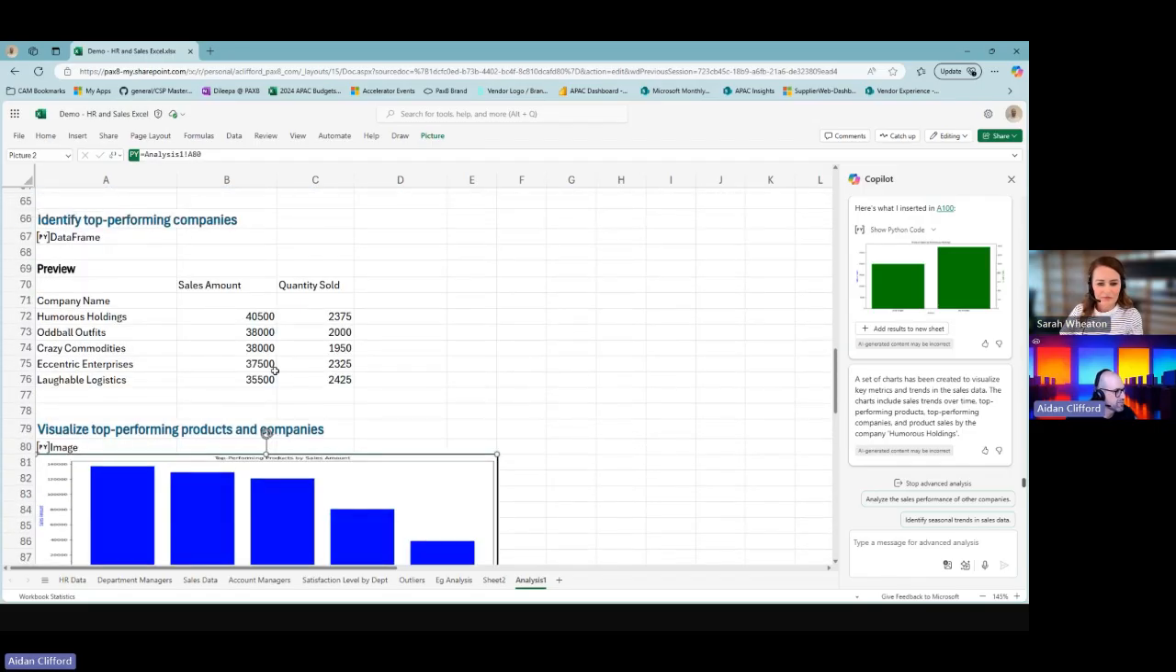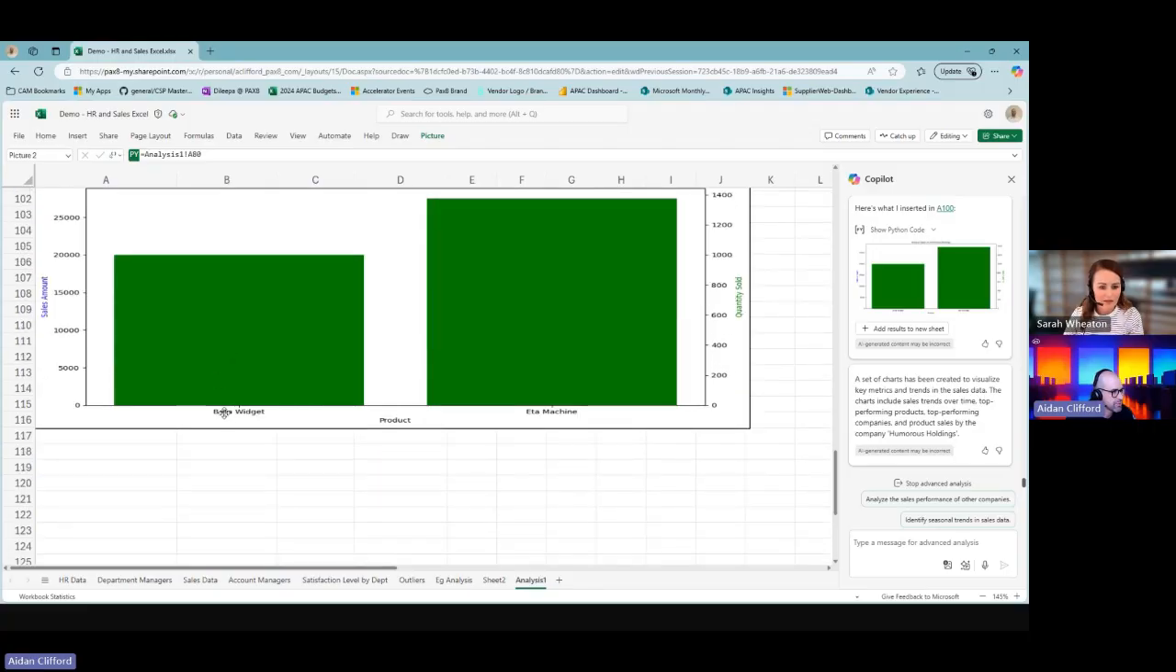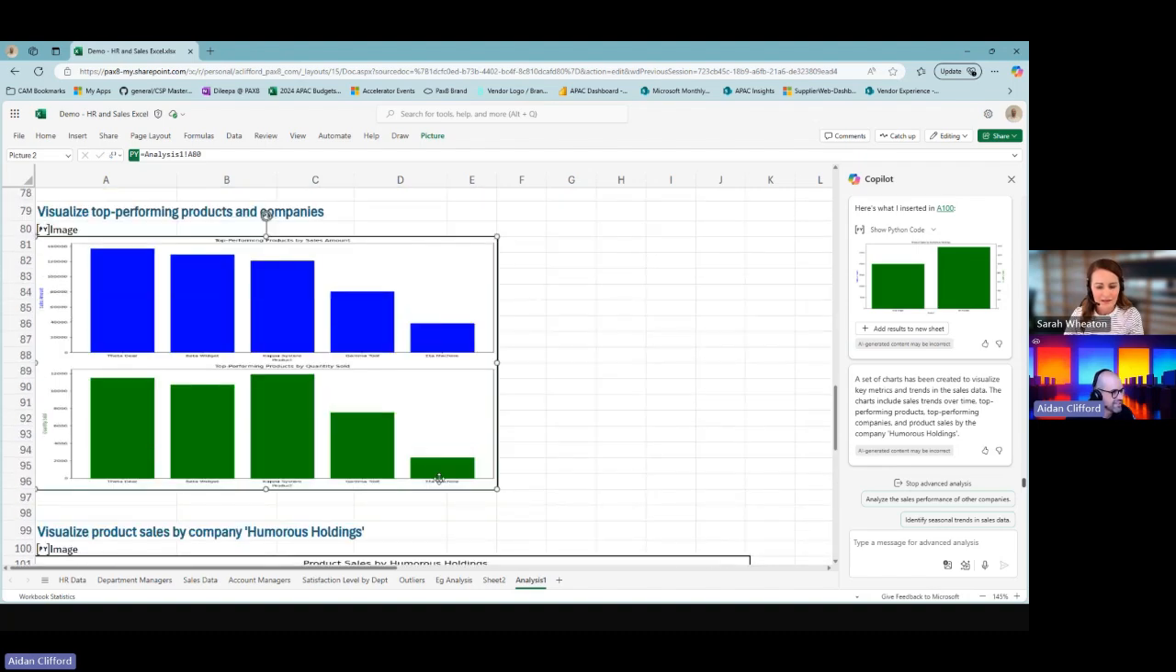One of the things that I did want to show is the insights that you can start to get from this, even just from the surface level. If we look at the sales amount and the quantity sold, Hubris Holdings is the top in both of those categories. But then if we go through to see what they actually did sell, there are these two products, Beta Widget and Eater Machine, if I'm pronouncing that correctly. We then compare that to some of our sales data up here. We can see that that's actually the lowest selling product in the other graph as well.